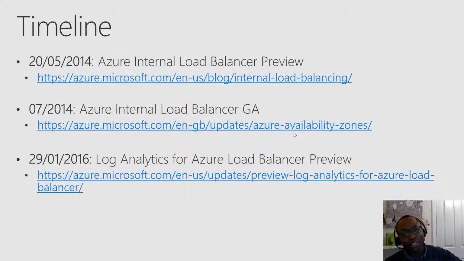So here's a brief timeline of the Azure load balancer. In May 2014, Microsoft announced the preview of the internal load balancer. That was the days of classic Azure. Then in July 2014, that internal load balancer became GA, with certain features built in. In January 2016, they released integration with log analytics to allow some form of monitoring and analytics with the Azure load balancer, and that came in preview.